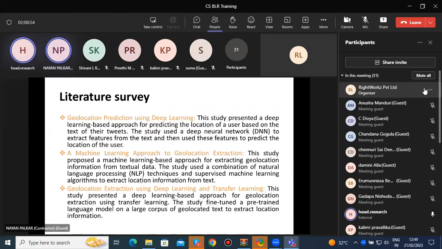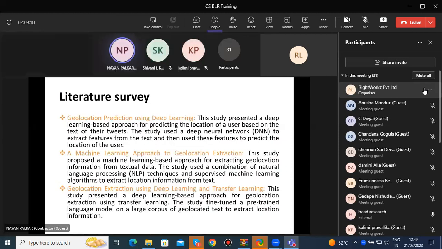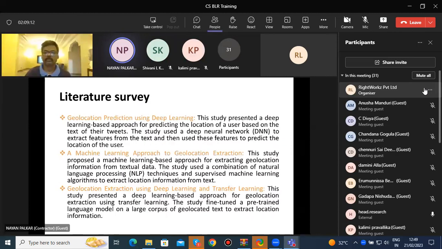The next literature is a machine learning approach to geolocation extraction. In this study, they proposed a machine learning based approach for extracting the geolocation information from textual data. That is, the study used a combination of natural language processing techniques and supervised machine learning algorithms to extract the location information from text.